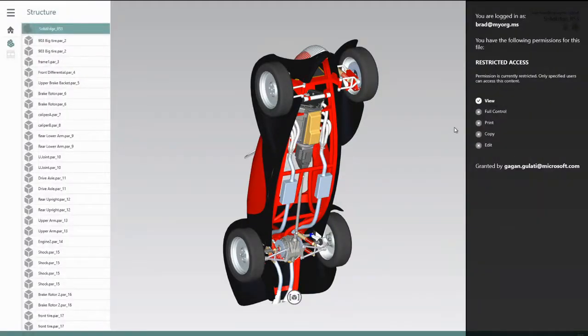There you go. So Gagan at Microsoft sent a file to Brad at my org, and I gave him view access only. No print, no copy, no edit. Just the way you could do it for PDFs, that you could do it for Office, you can now do it for CAD files. This is a Siemens application live in the App Store right now, available today. We did it with Siemens. Next is to go work with Autodesk and Dassault and all the leaders in the CAD world. We do this for them.